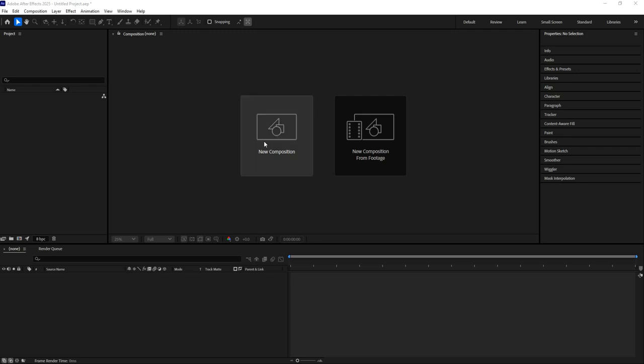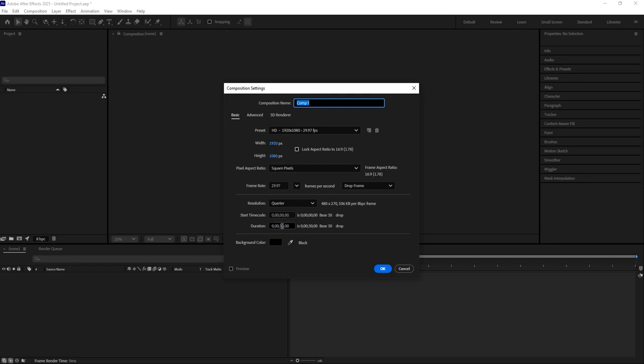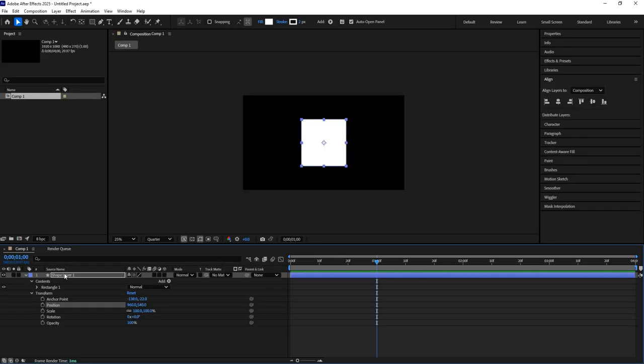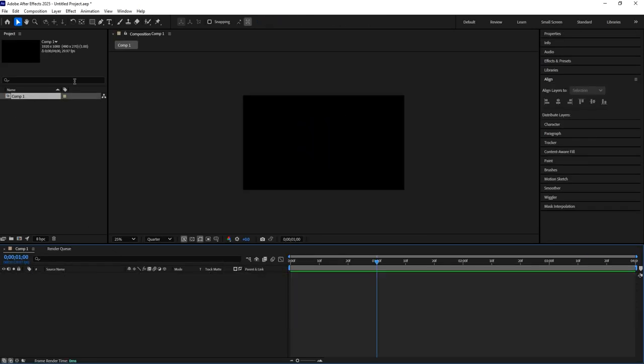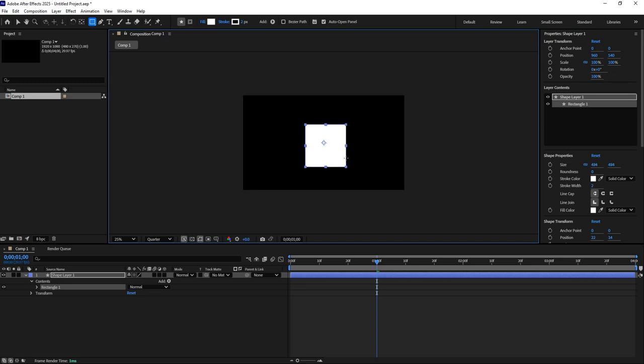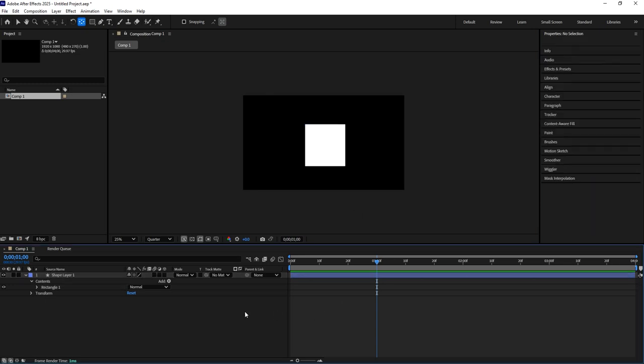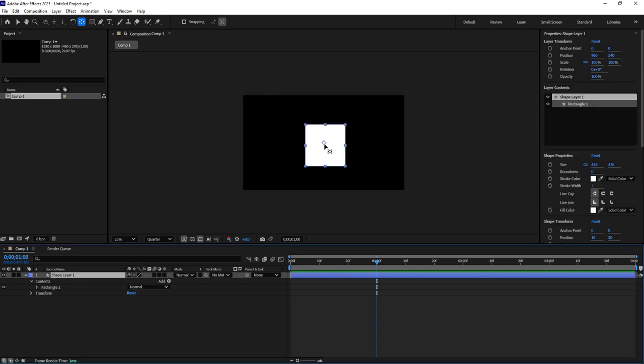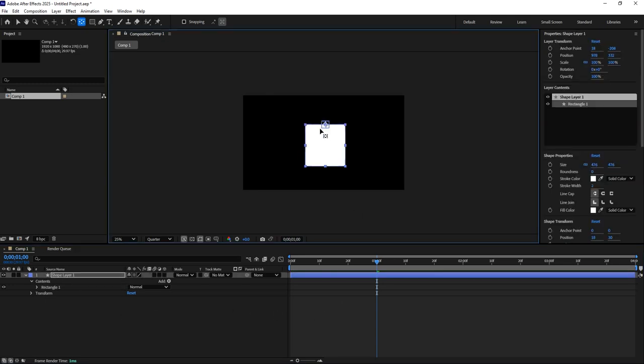So I am going to create a new composition, 1920 by 1080, making the duration only 4 seconds, and then click OK. And now make a square in the composition by holding Control Shift, then go to the pan behind tool, deselect the layer, select it again so the anchor point is visible, then hold Control and centralize the anchor point.